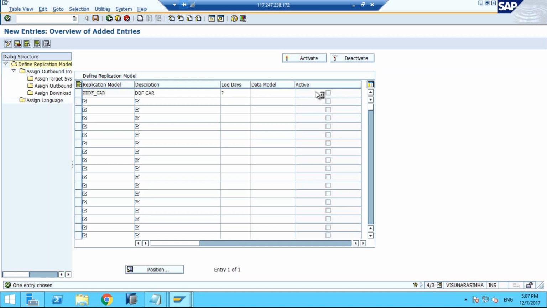And you can see data model. If you are going to use any standard data model for the replication model, then you have to mention it here. I don't have much idea about data models, because we generally prefer outbound implementation here, and it is all standard. So we are not using any data model at all. We leave it blank, and we use the outbound implementation for each and every material product.